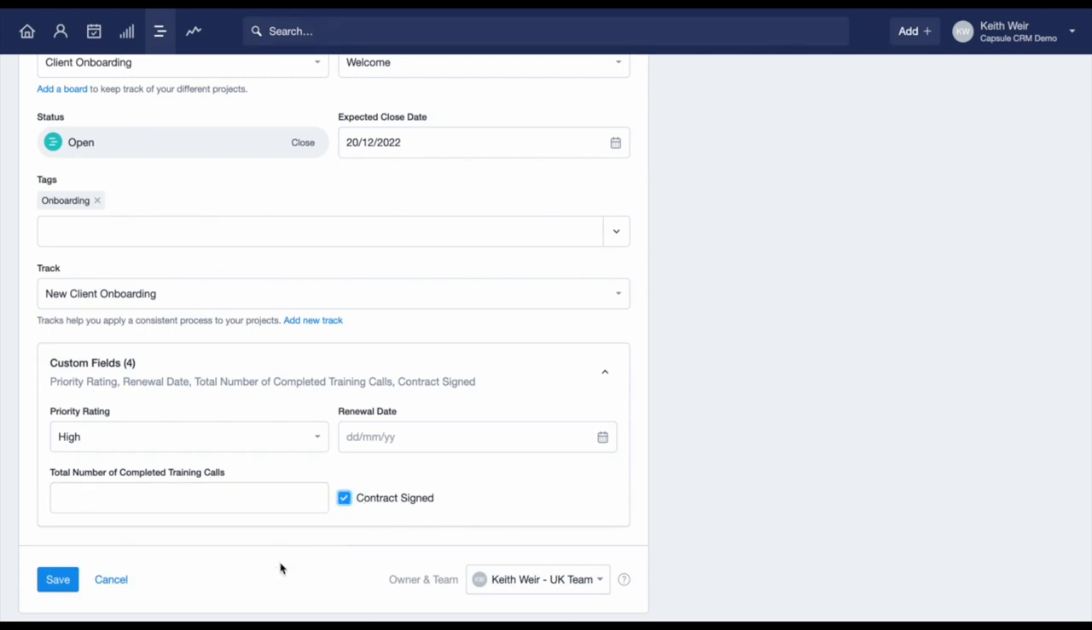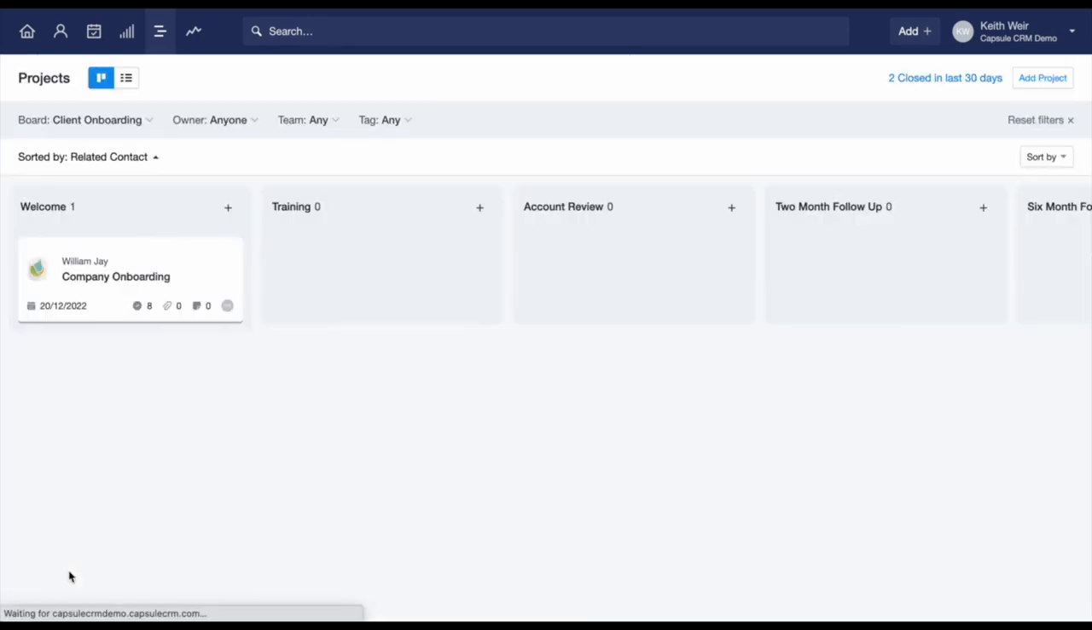For example, you could log the priority rating of a piece of work or capture a key date, such as a renewal. The owner and team field lets you change who the project is assigned to. I'm going to keep this example assigned to myself. However, I can also update this after the record has been created. Now that I'm happy with all the information that I've captured, I can click Save and my project will be created. You can clearly see that the new record has been added to our board.